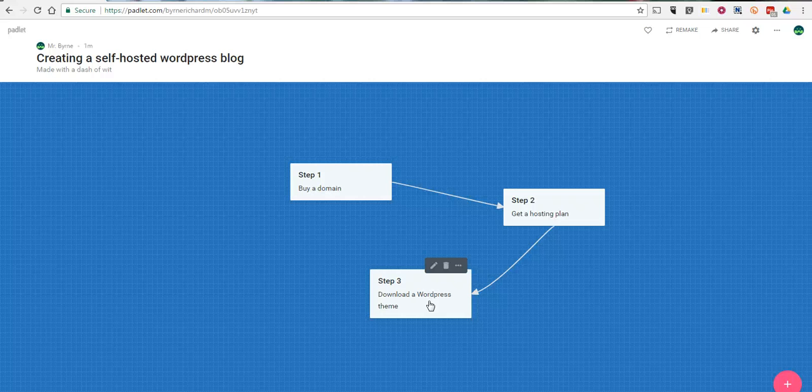So that's how you can connect posts to create a flowchart on Padlet.